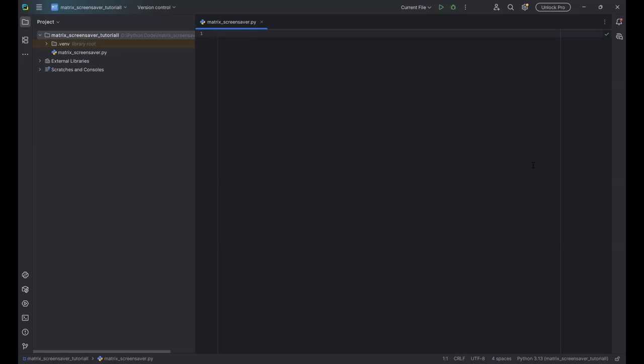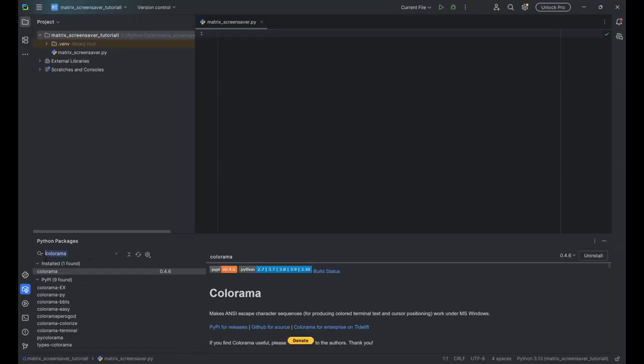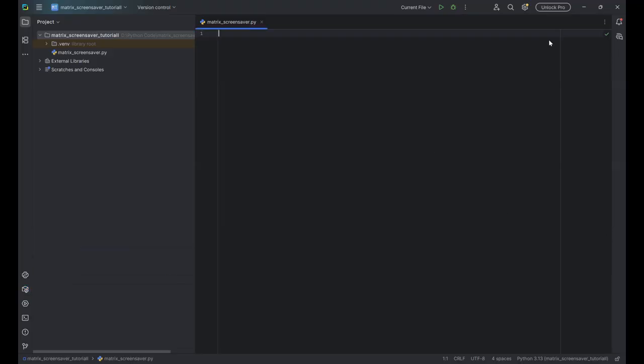First things first, open up PyCharm, make the folder, make the project, and name it matrix_screensaver.py. And before we start coding, one thing you have to do is go down to Python packages and search for Colorama. This is a library that we need to incorporate the green text that came up before. So over here, click install. I already have it installed. And once that's done, we are ready to code.